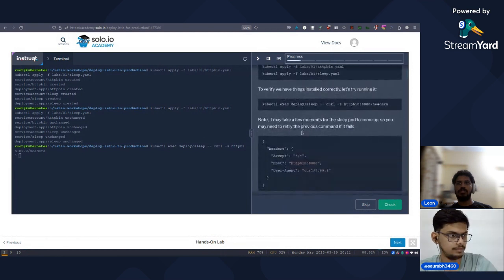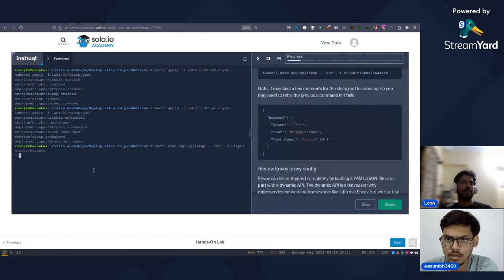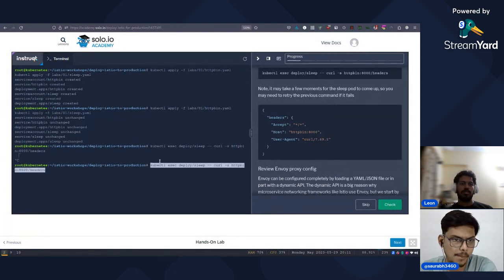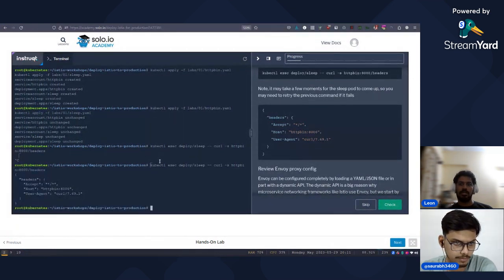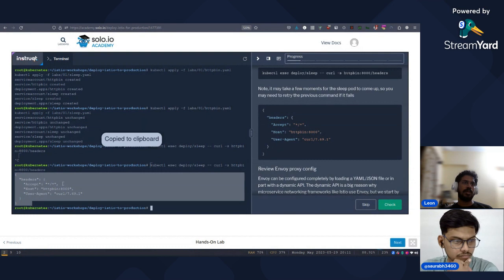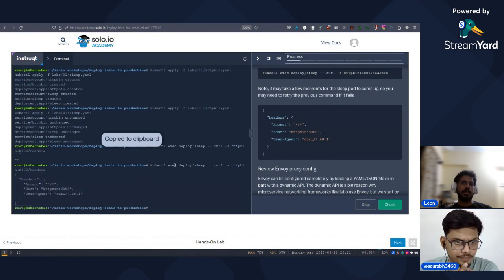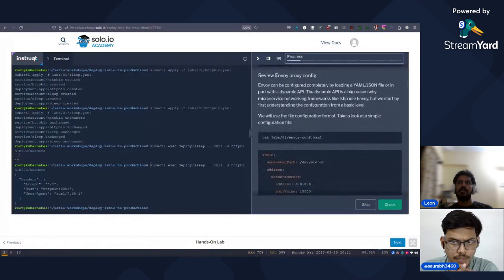Okay. So we can just run this command and we will get the headers. So there is nothing of Envoy right now. Only HTTP bin is being called. Now we will see the Envoy proxy, right?